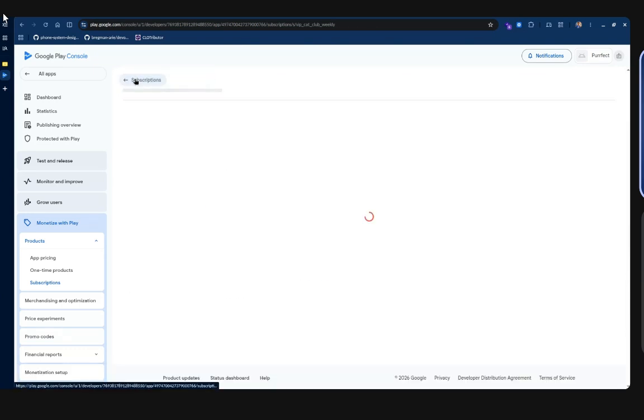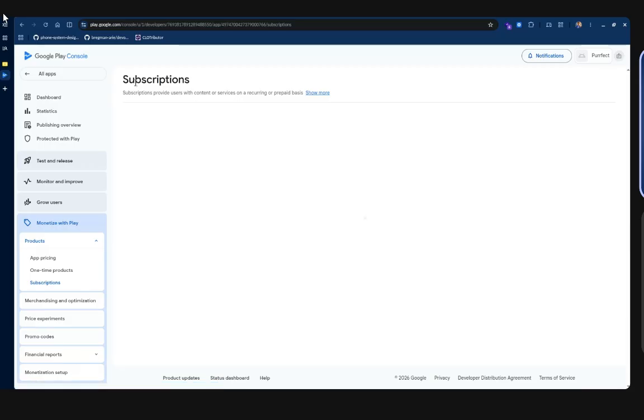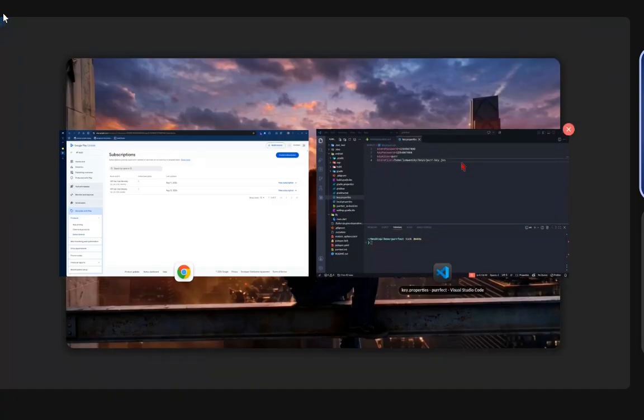And so we have 2 subscriptions and I think like 6 products. So we have a weekly subscription and a monthly subscription. You'll see how this will be implemented in the application. So yeah, let's now go back to the code.